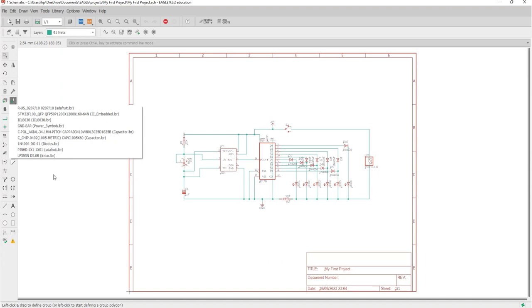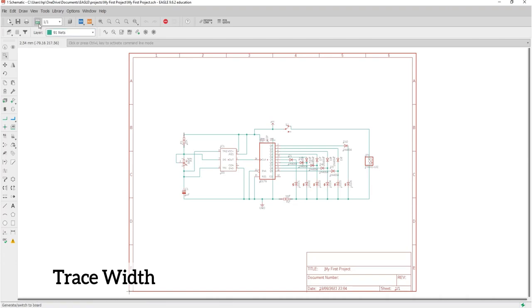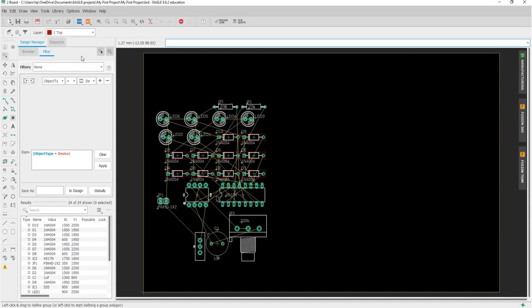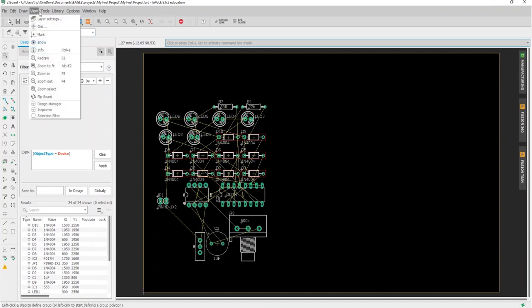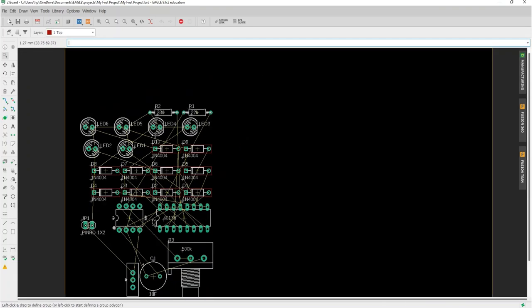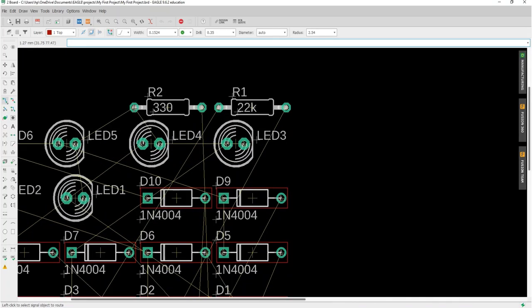Then, the next tip is trace width. When you route your PCB design, sometimes you need to change the size of the wire. There's a simple and quick way to do that. Here, for example, I have a very small routing wire, and I want to make the wire size 0.8 millimeter.